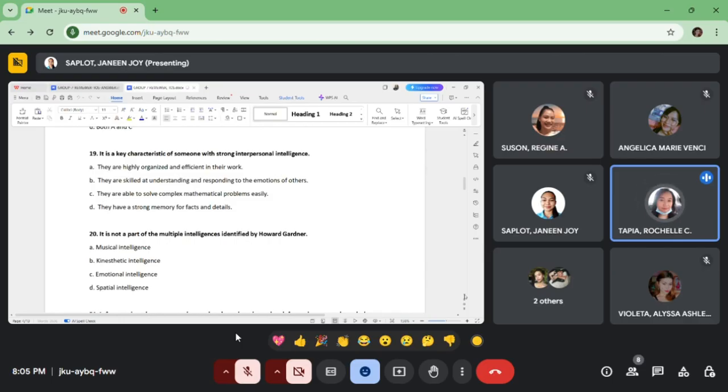So the correct answer is letter B. They are skilled in understanding and responding to the emotions of others. Why? Interpersonal intelligence is the ability to understand and interact effectively with other people. It involves being sensitive to their emotions, motivations, and perspective. So let's break down why the other options are incorrect.